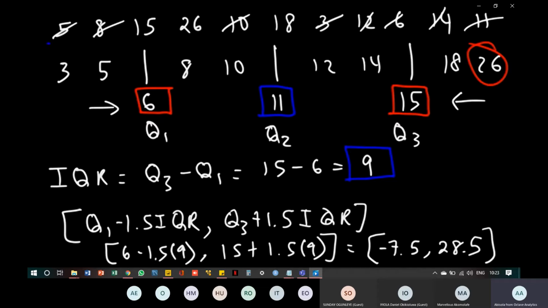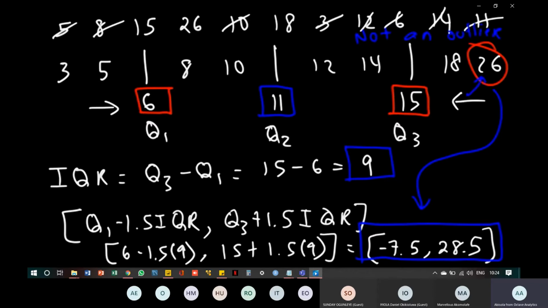Now an outlier will be any number in this list of numbers that is not in this range, or that is outside of that range. So is 26 outside of this range? 26 is in this range. So therefore, 26 is not an outlier. Now, let's say if this was 29, then it would be an outlier.